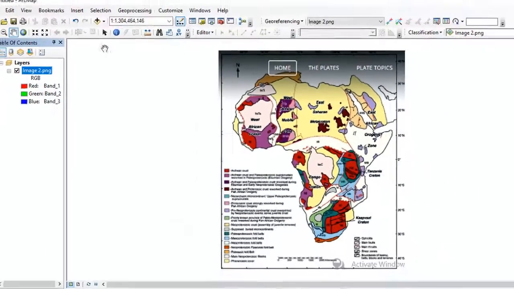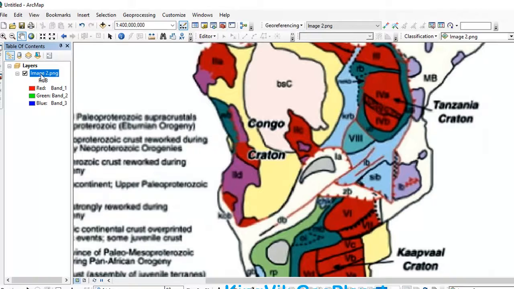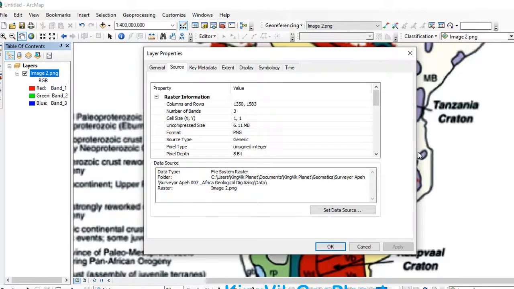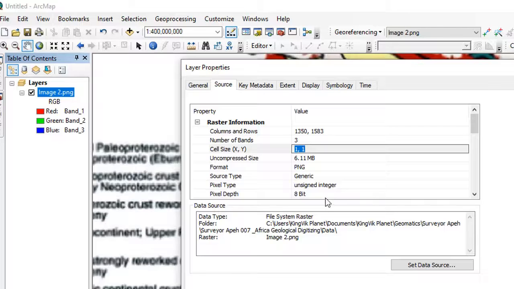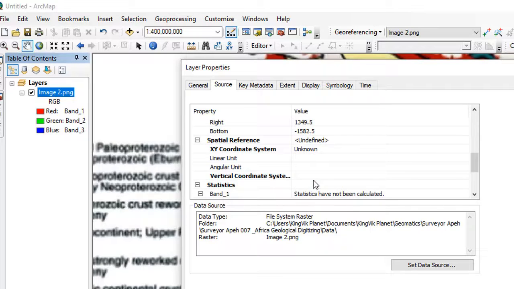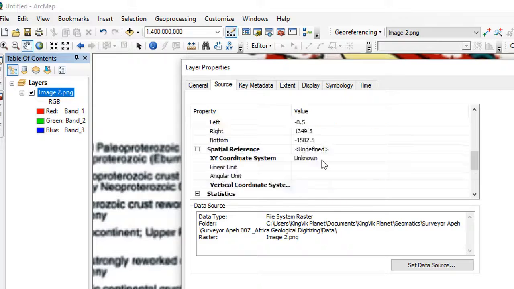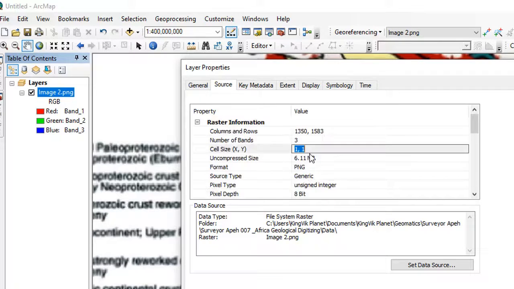You can go to the properties, the source, where you can check the size of the image, the pixel size, and everything to do with the image, like the resolution. The coordinate system is not defined, it is unknown. So let's go down to georeferencing this.